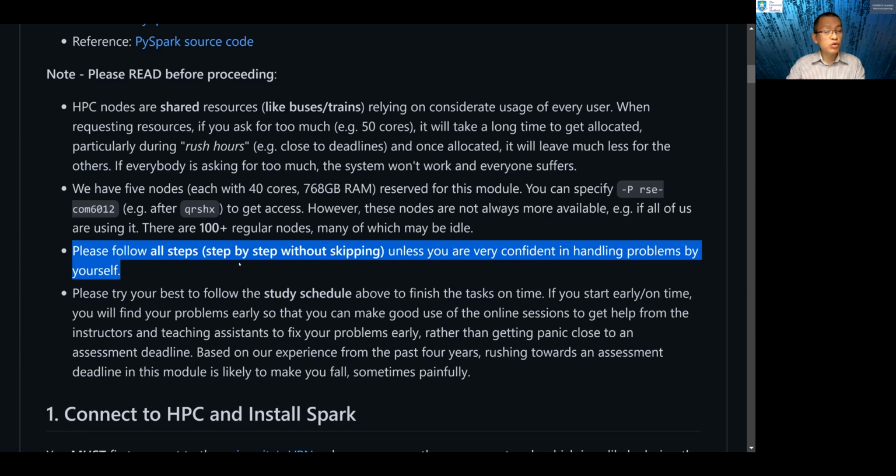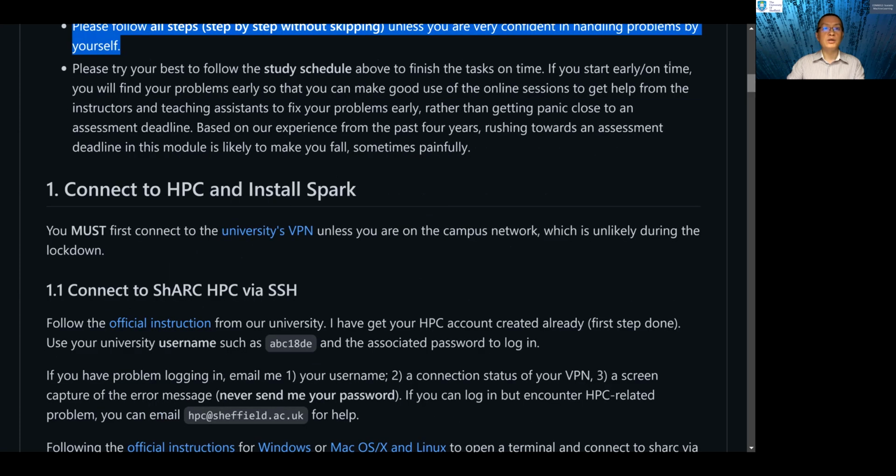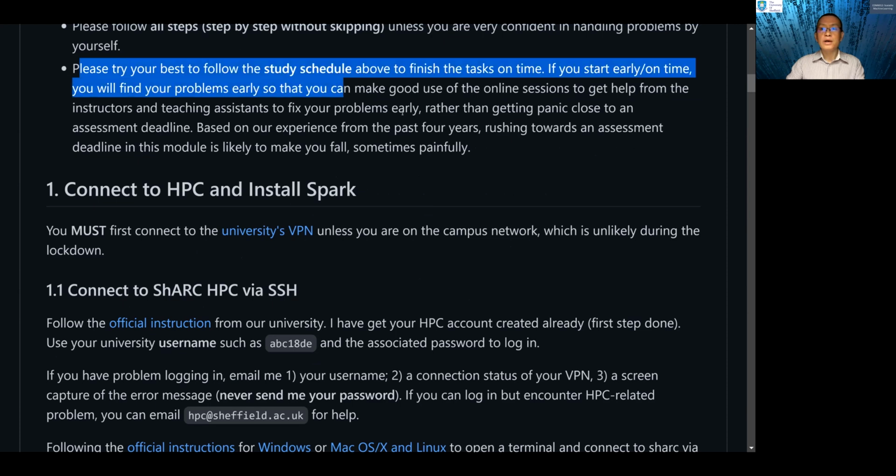If something goes wrong, the first thing is not to ask for help. The first thing is to check the procedures to see whether you have skipped any steps or any step has not been done properly.